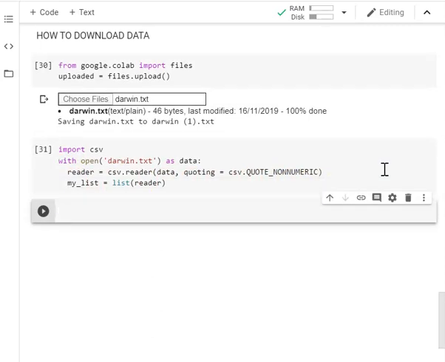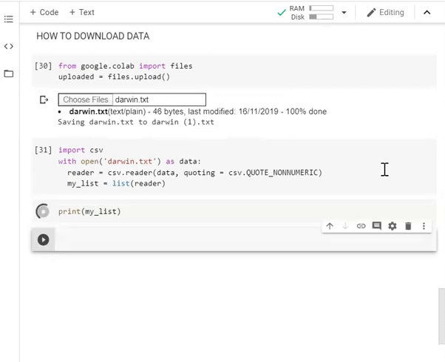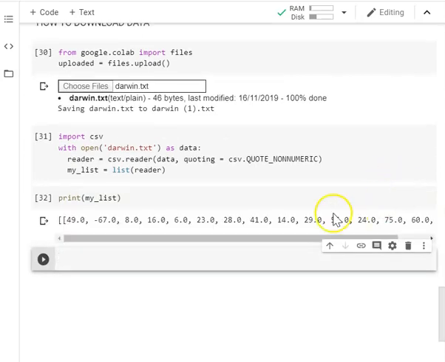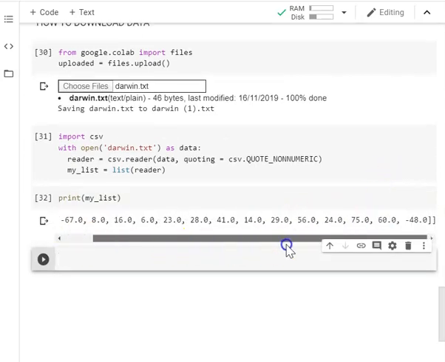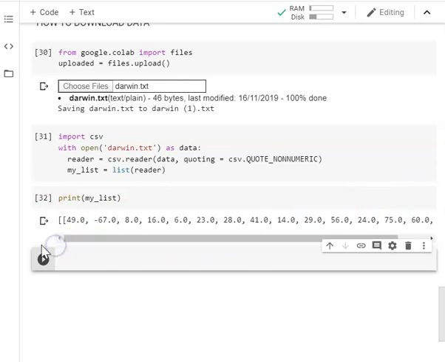Shift and return that to read the data in, and we need to check that we've read our data in, because there's no point in doing a load of work on our data when it's not actually read in. If you print it out, you should get your list of lists of your Darwin data printed out there. So that's what you need to do.